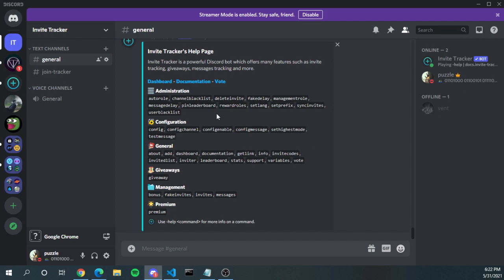Pin leaderboard is just you pin a leaderboard. This is premium, and then you mention the type of leaderboard to pin, and then you also mention the channel that you want to post it in. Updates every 15 minutes. Reward roles is just the messages. It's not the invites like I said before. Rewarding anyone for invites is against TOS. This is only for messages.